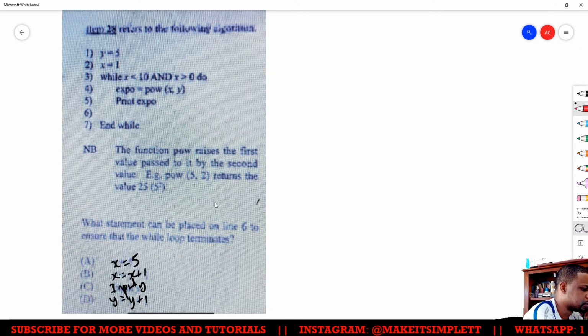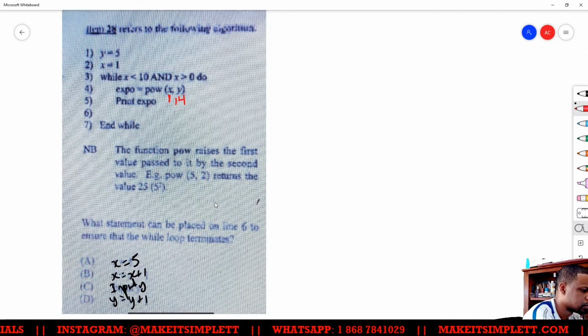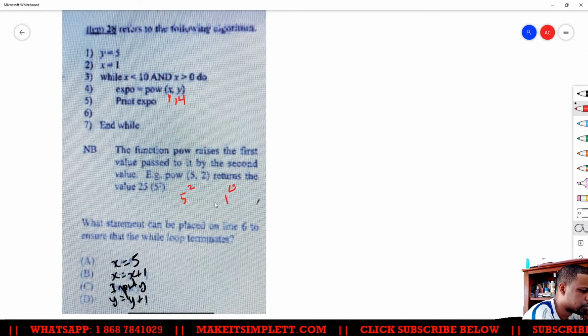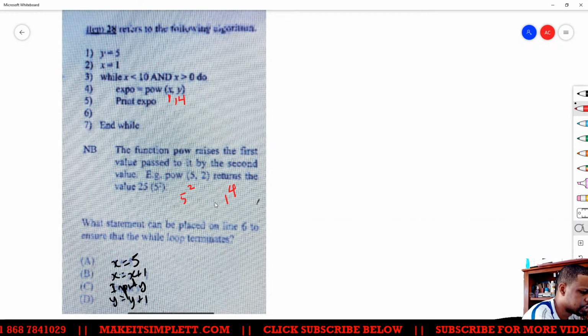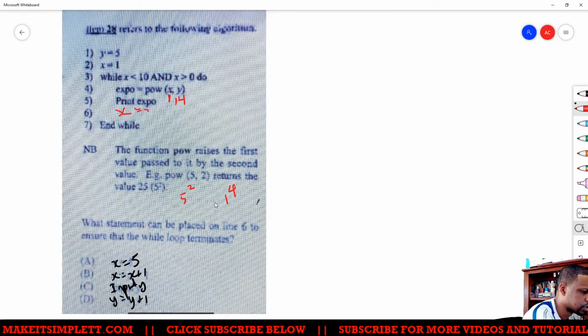y is equal to 5, x is equal to 1. While x is less than 10 and x is greater than 0, so that means it's between 0 and 10. Exponent is x and y, so it's going to send the value 1 and 5. The function power raises the first value to the power of the second value. What statement can be placed in line 6 to ensure that the loop terminates? x is equal to x plus 1.